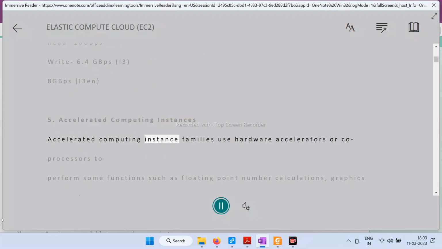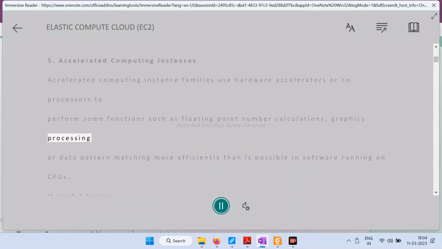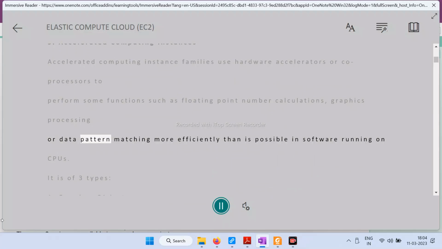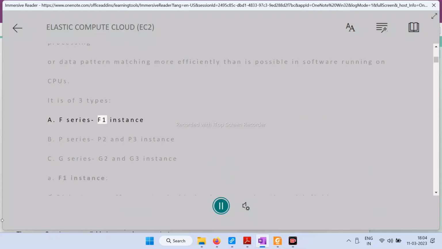5. Accelerated computing instances. Accelerated computing instance families use hardware accelerators or coprocessors to perform some functions, such as floating point number calculations, graphics processing, or data pattern matching, more efficiently than is possible in software running on CPUs. It is of three types. A. F-series, F1 instance. B. P-series, P2 and P3 instance. C. G-series, G2 and G3 instance.